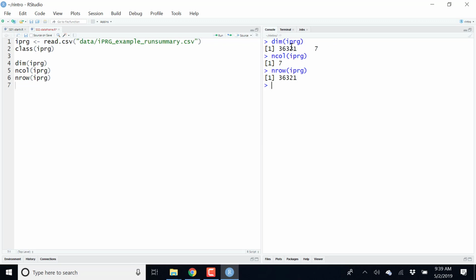Okay, dimensions returns 2 values. So dim returns a vector of numbers of length 2, and the first corresponds to the number of rows, and the second one corresponds to the number of columns. And so how can we relate what we have seen yesterday, the concept of vector, to a data frame? Well, every column of this data frame is a vector.